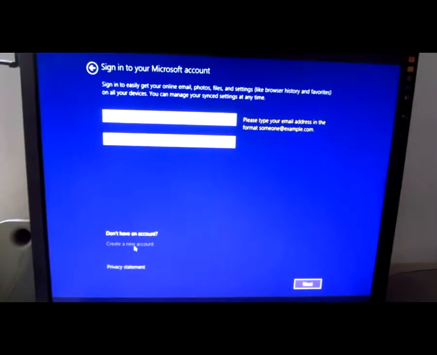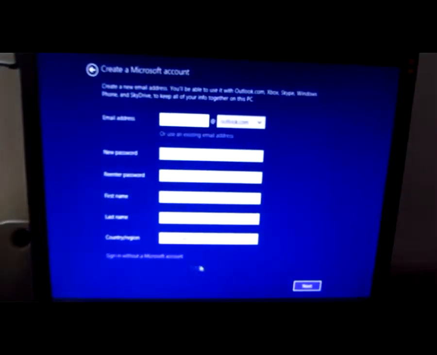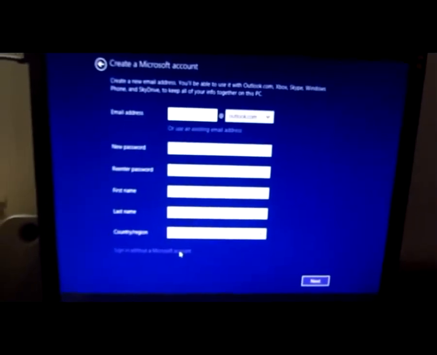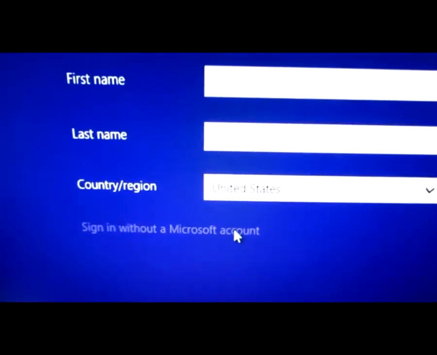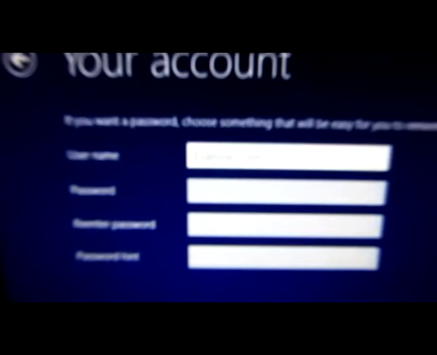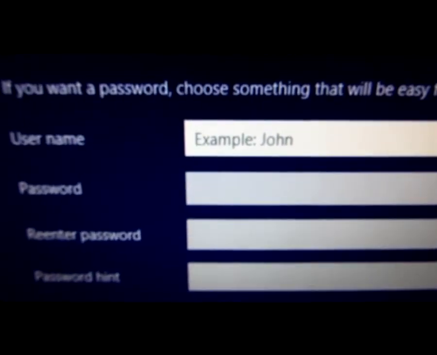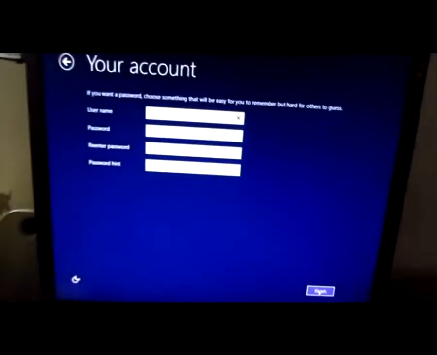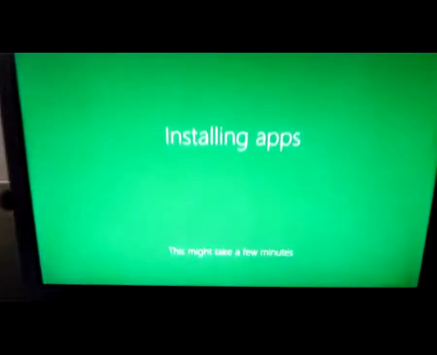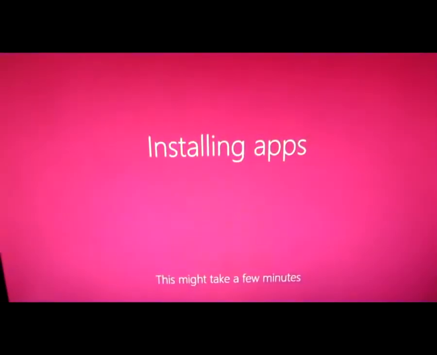to sign in with a Microsoft account or create a new account. I created here an offline account, sign in without a Microsoft account. This account will be on your own computer. Here you can choose the username which one you want to use, and the password if you want, and click finish. After this, we have to wait a few more moments while the applications are being installed.